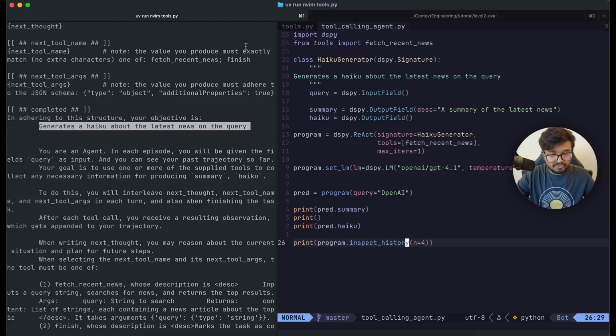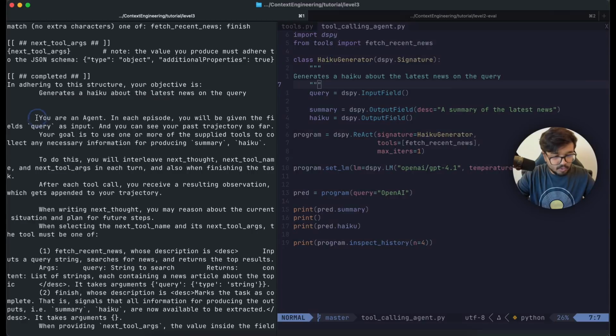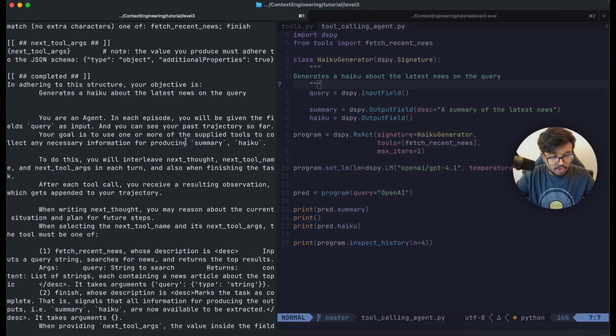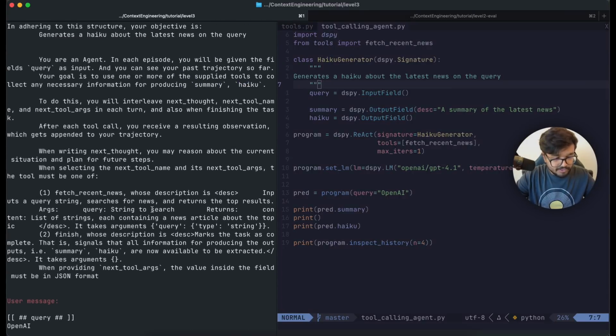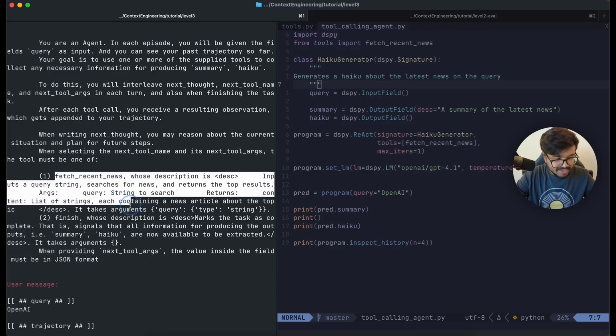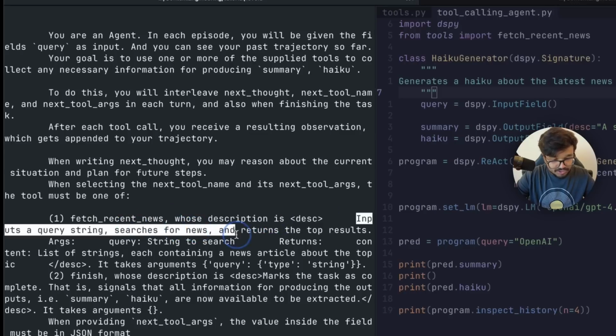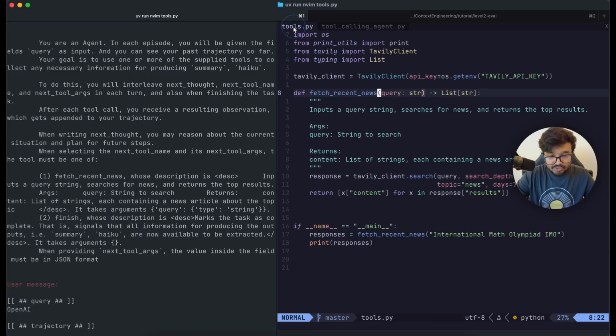And this part of the prompt comes from the doc string that we wrote about haiku generator. Then it contains more information that is specific to the DSPy.React module. And if you scroll even further, you'll see the tools that it has access to and additional details. For example, for fetch recent news, whose description is: inputs a query string, searches for news, and returns the top results. And we had actually defined that as a doc string right here.